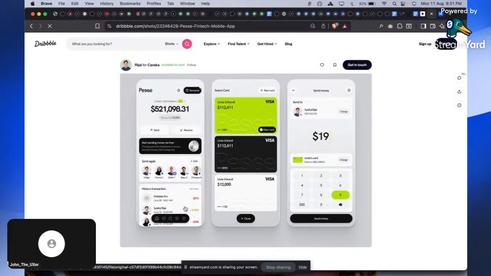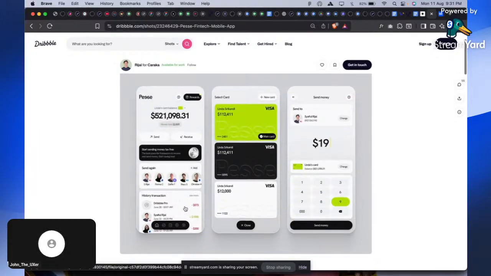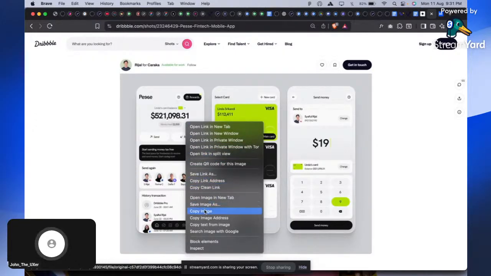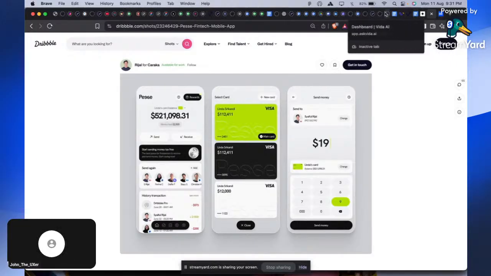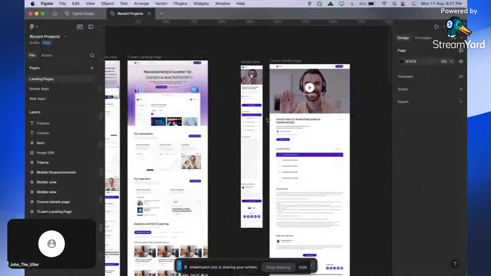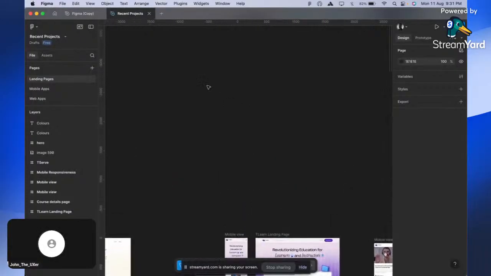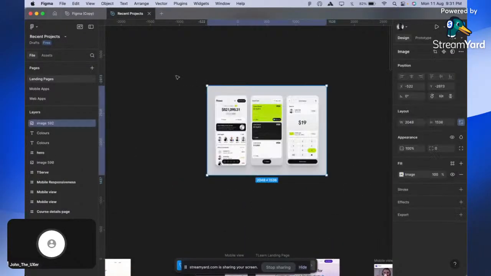So I think I like this design, right? Yep, I think I like this design. So I'll say this is more like sending money and receiving money, right? Just pick up the design. So this is what we're going to do, just to show you how this works. Yep. All right.